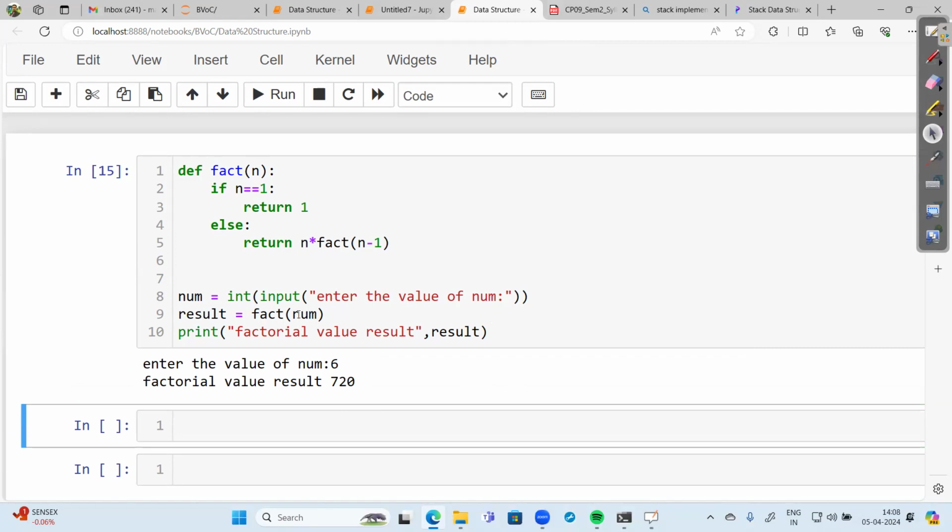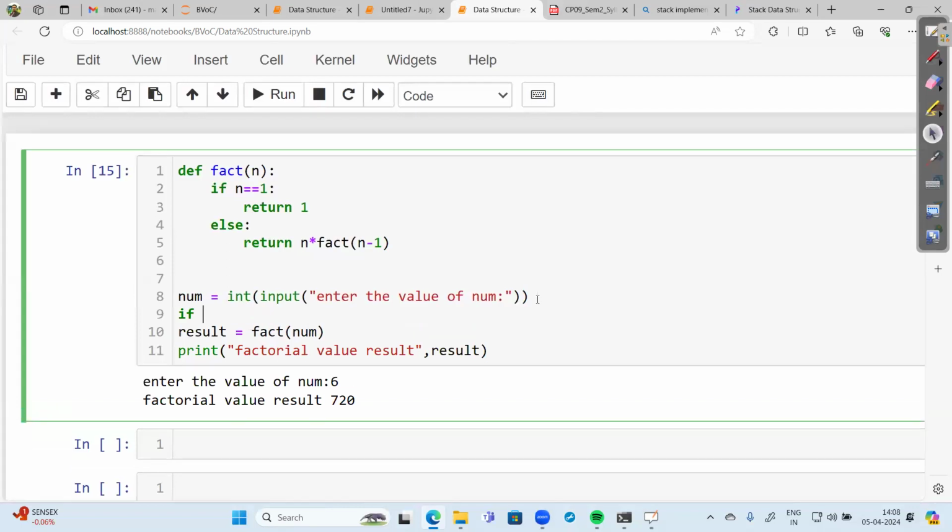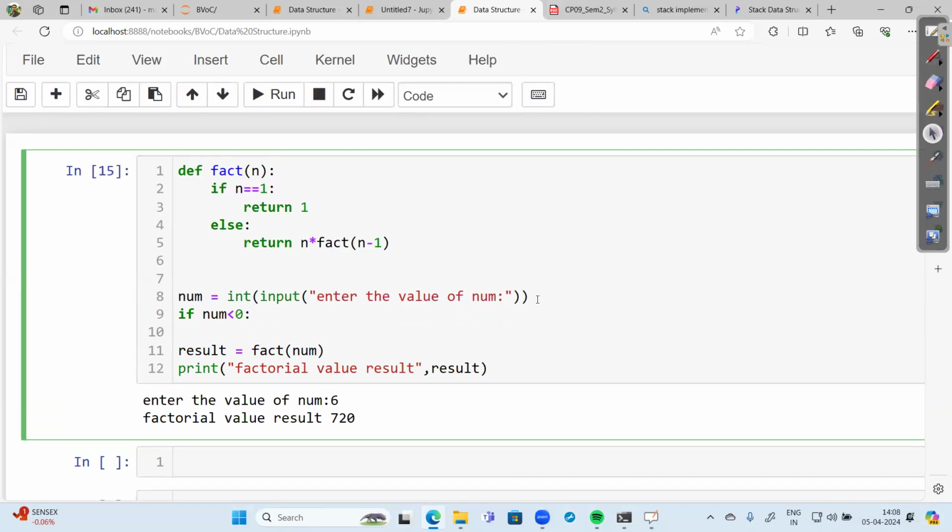And suppose sometimes we're going to give a negative number. For that also, we can give a case here. Now you can see, if num value is less than 0, so what do we have to do? I am requesting the user to print, "Sorry, enter the positive number." I will request like this.